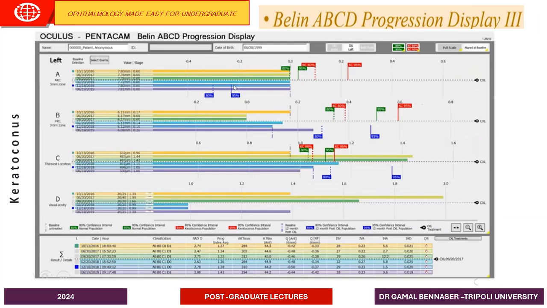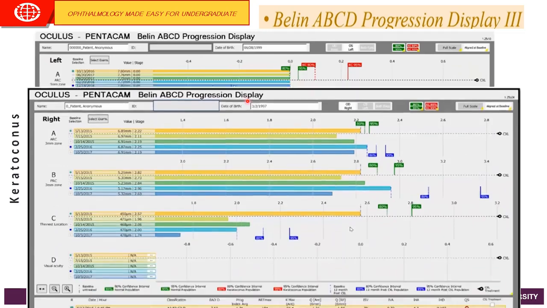Now this shows the third version of the Pentacam ABCD progression display, and the third release of this software incorporates the confidence intervals for after cross-linking. You can see the blue flag here signifies that the patient underwent cross-linking, and this is the time of the cross-linking. The horizontal line here indicates the time of intervention, and the visits after the cross-linking. So you can compare your patient data with the normal population, the keratoconus population, and also with after cross-linking, and see whether your patient is stable or not.